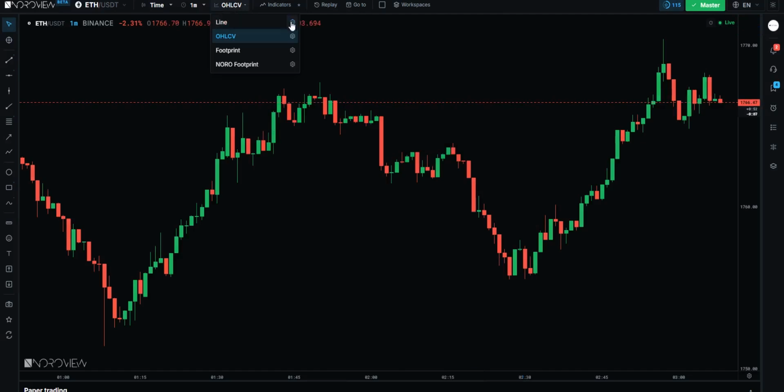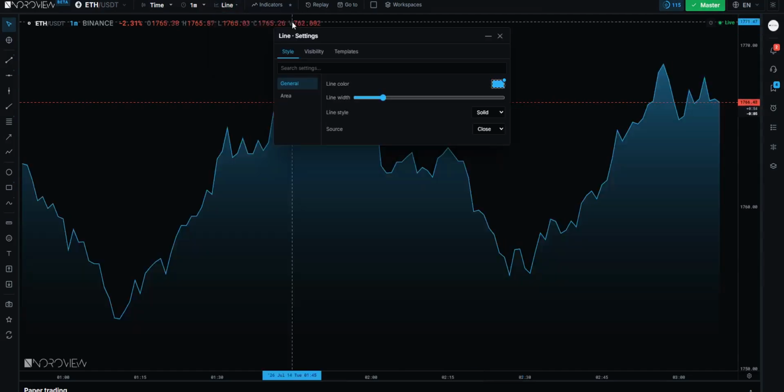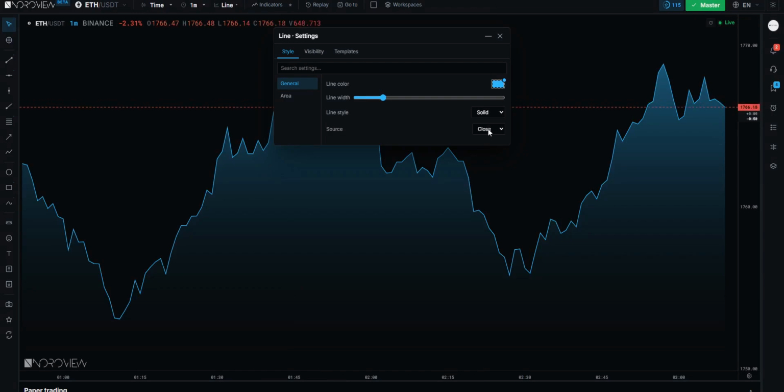The line chart is the simplest, one clean line of price. On the Style tab, under General, you set the line's color, its width, and its style: solid, dashed, or dotted. The source drop-down decides which price the line follows. Closing price by default, but you can use the open, high, low, or an average like HL2 or OHLCV to smooth it.